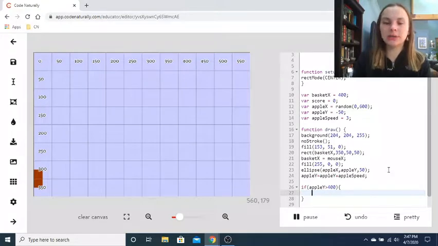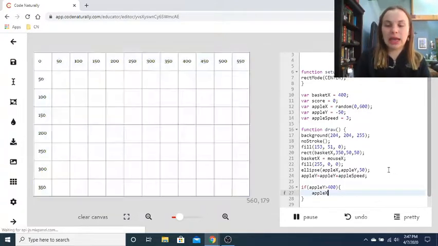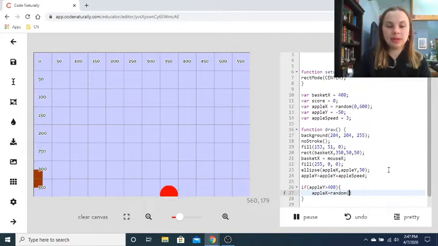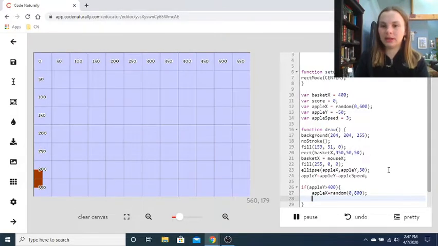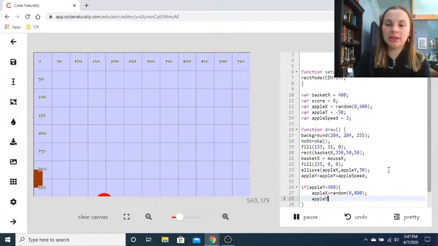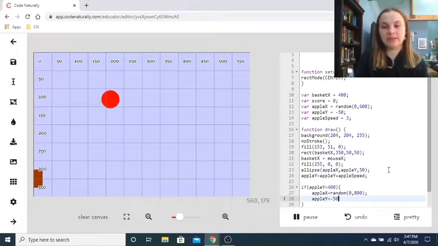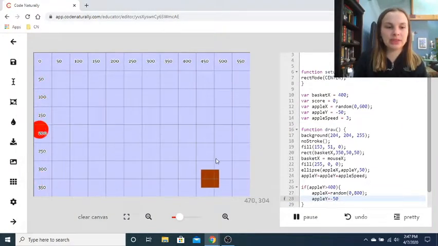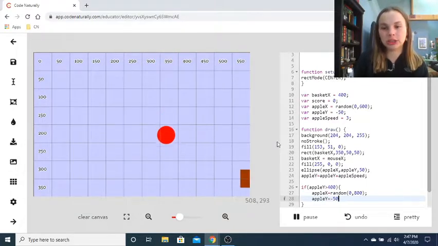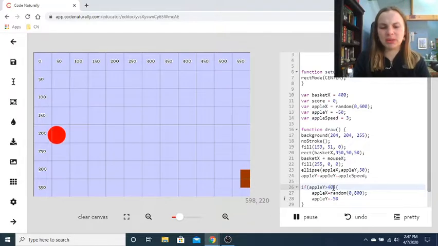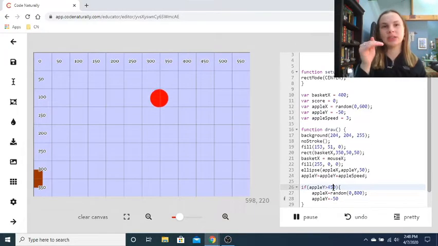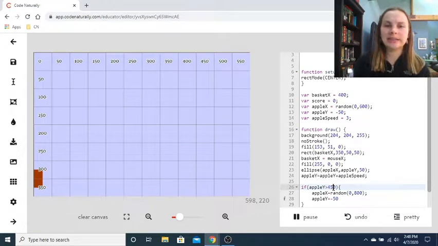So the first thing we're going to do is say if apple Y is greater than 400, then what we want to happen is apple X is going to, again, equal random 0,800 inside of those parentheses. Then we also want apple Y to reset to -50. So it's falling, hits 400, goes back up, restarts. I'm actually going to make this 450 because I think at 400 you can still see part of it, so it doesn't look quite as nice as I want it to.